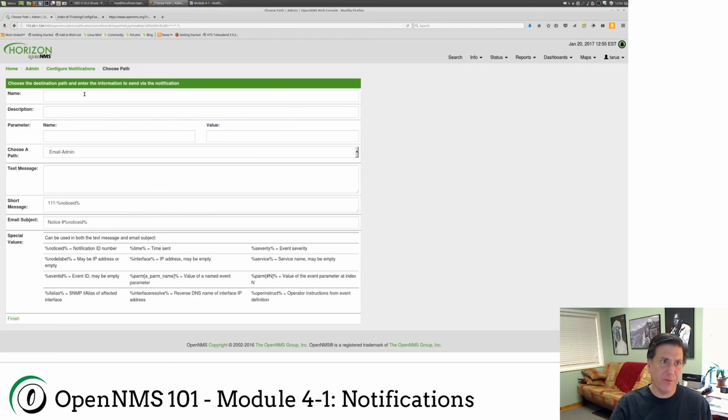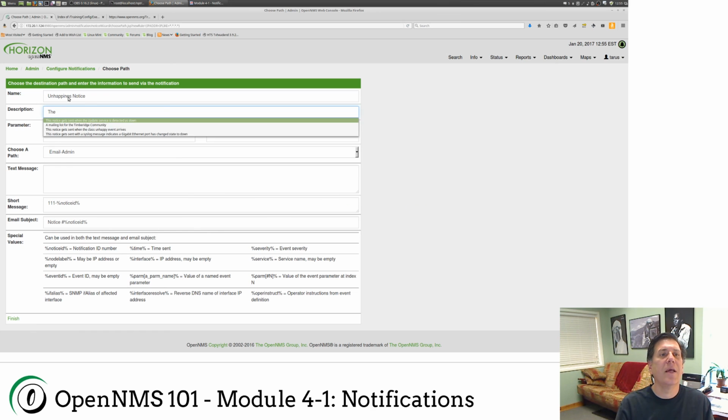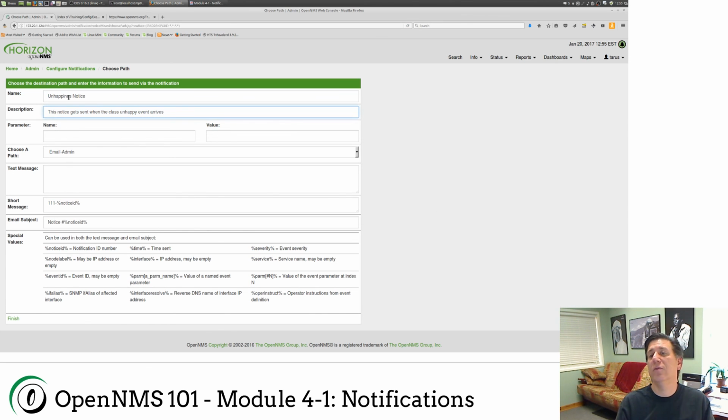So I'll skip results. And I'll call this the unhappiness notice. This notice gets sent when the class unhappy event arrives, which is good. There's not going to be any parameters, but we could filter on it. I'm going to choose my path. I'm going to do path for class.